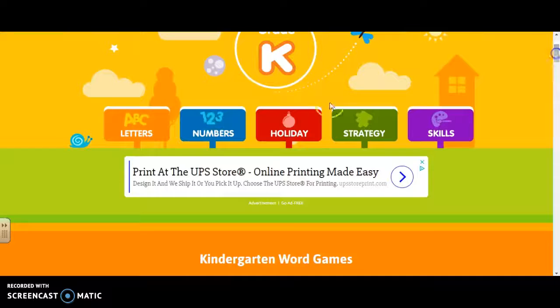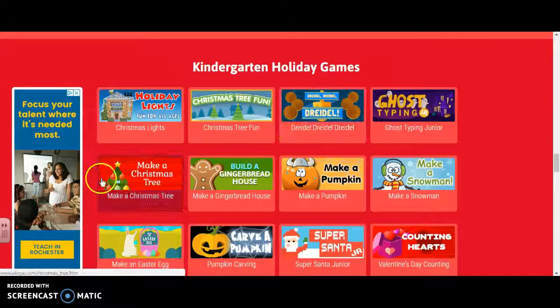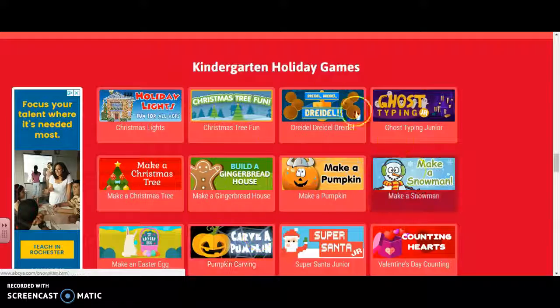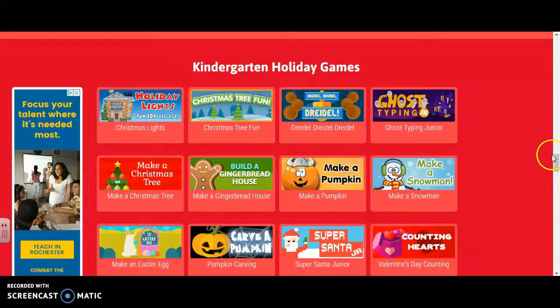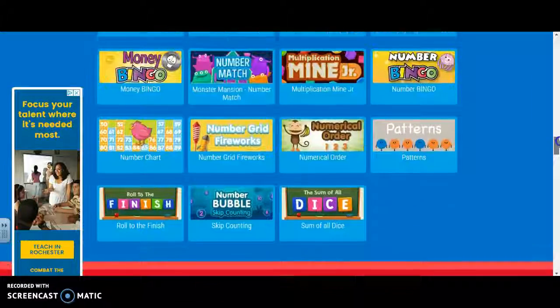If you didn't want to do math, you could do things about holidays in kindergarten again. So working on making a tree, these are all different games you can play, and it's helpful because kids help and learn about the holidays and different things like that.